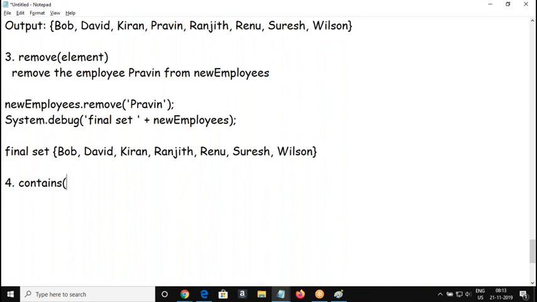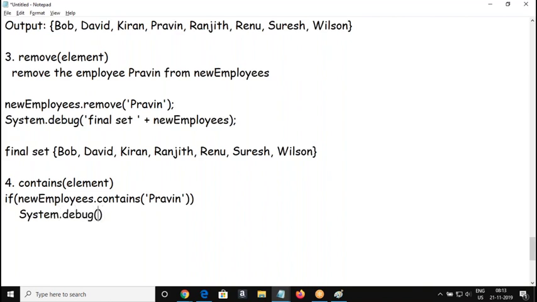Contains, similar to your list method, to check whether the element exists or not. So if employee Praveen exists or not, whether this element is there in the set or not. It's going to return a Boolean. Got me?